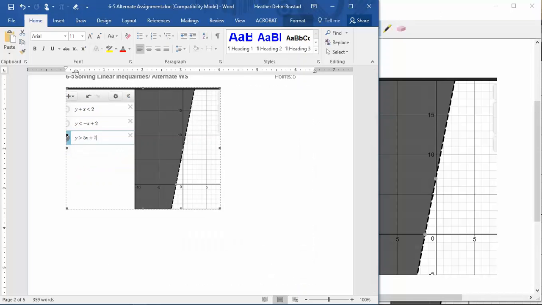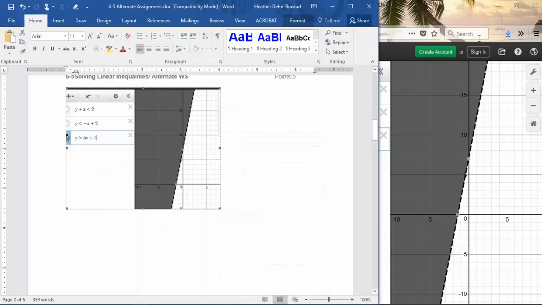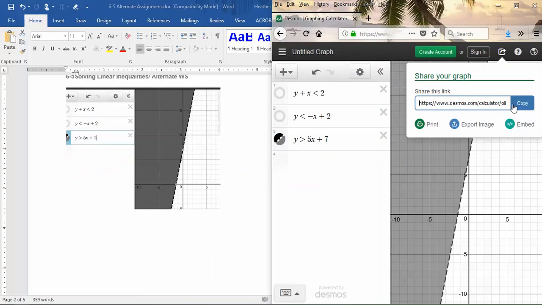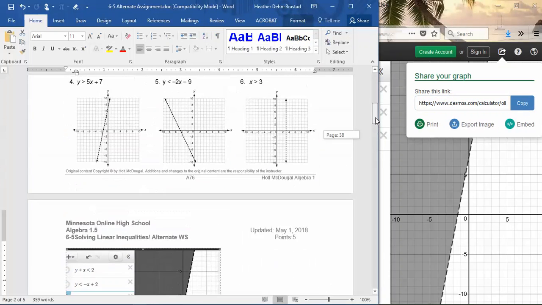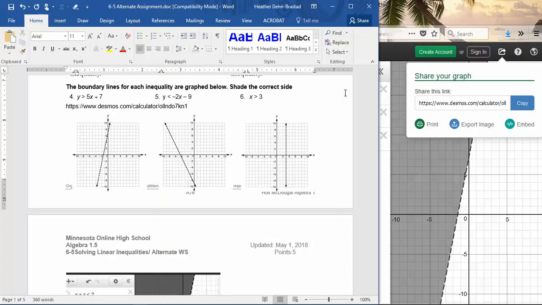You can also, remember, in Desmos, share your graphs. You can get a link to your graph, so you could put that in your worksheet for number 4. Yeah, that did mess that up, didn't it? I'm just going to make a new line here and put it down below it. There's the graph for number 4, and I can see it that way.